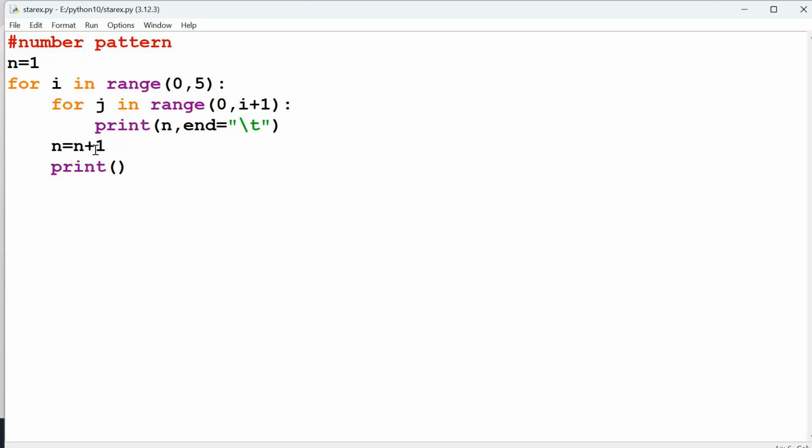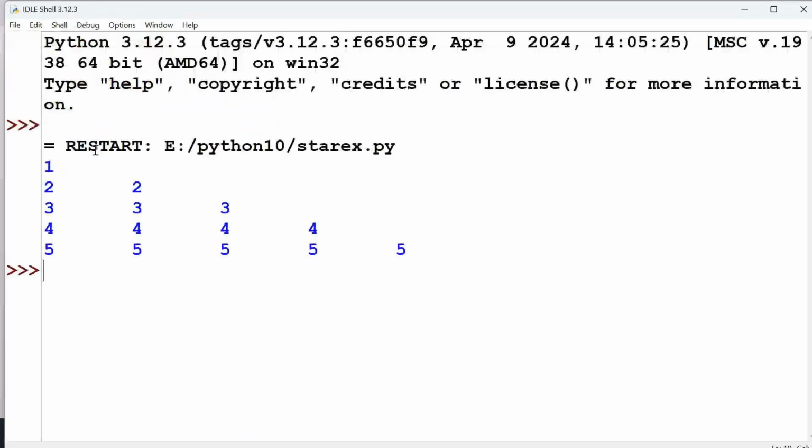So when I am saving the file, same logic, everything is same. But if I am executing, what is the output you are getting? The n value should be incremented only once for the i loop, not for the j loop. If you are applying it for the j loop, for every iteration the n value should be incremented. But here I have applied n is equal to n plus 1 for the i loop, not for the j loop. So the value should be incremented only once for the row. Understood or not?